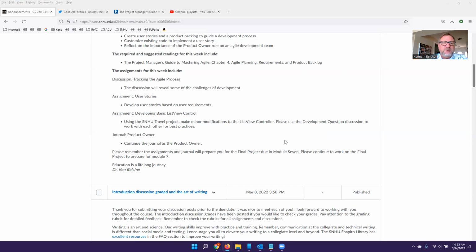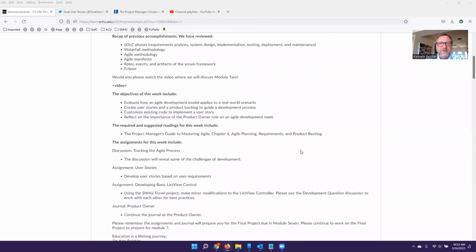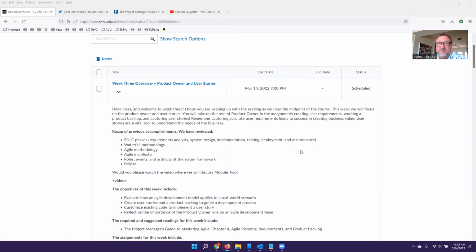It's pretty straightforward. The Agile method, if you haven't done it before, like we discussed the first week, is one of the best ways to develop new code and capture requirements and get the features out there for the users.